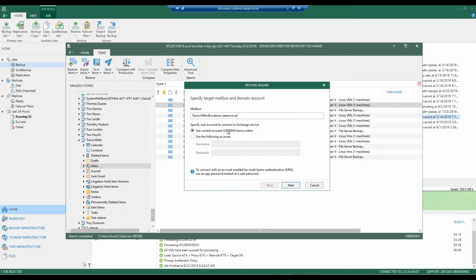One caveat when you are doing restores to this, the account that you are going to use does require to have a mailbox on the Exchange server. So if you're using a service account, sometimes you need to create one, or if you just use an existing domain admin, we'll usually handle that. So I'm going to go ahead and do next.